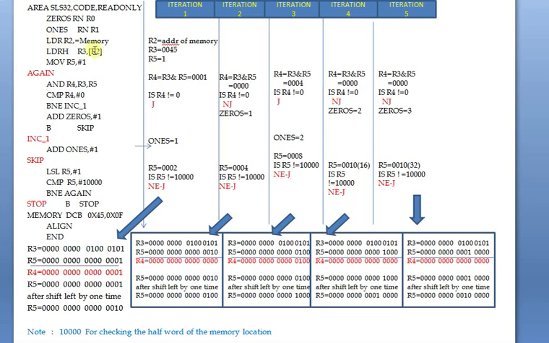LDR R2, equal to memory. What is that memory? Memory is a location. Here we have given a variable, the memory. Here two memory bytes are there. So 0x45. What is 0x45? The 45 is the value, and the x stands for hexadecimal. What is the value of it?